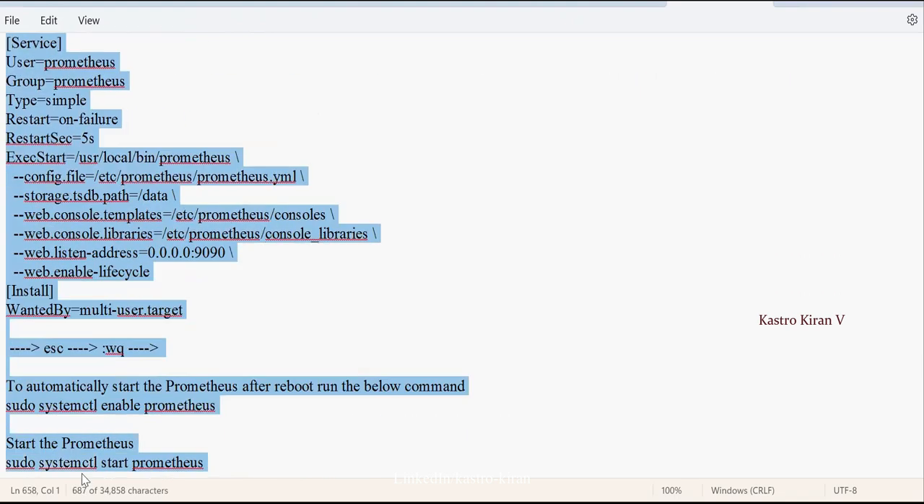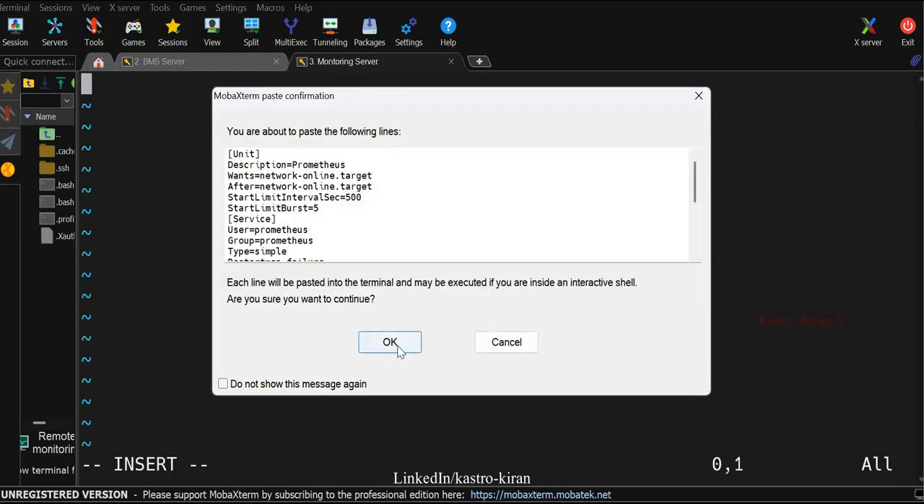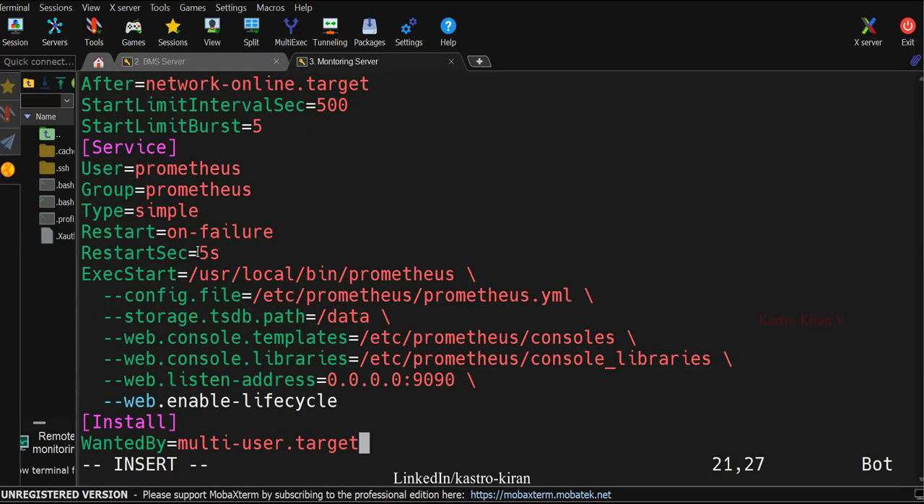Let me paste this entire thing. This is for Prometheus. Don't wonder what this is; this is related to the Prometheus configuration. So let me press :wq.